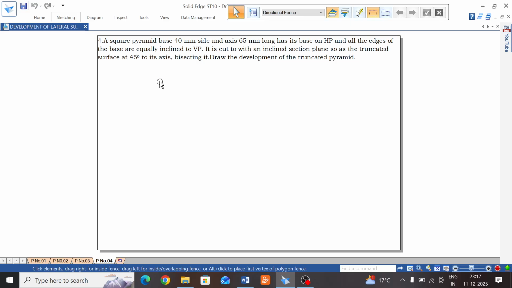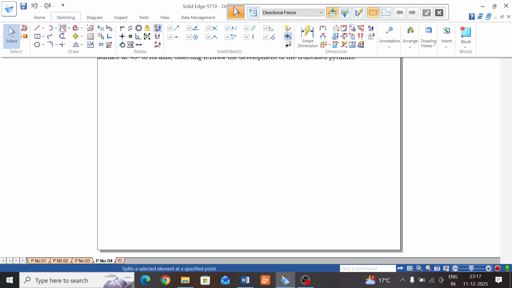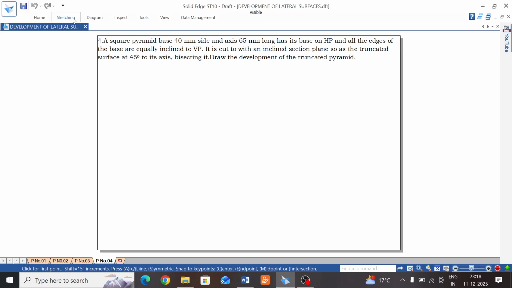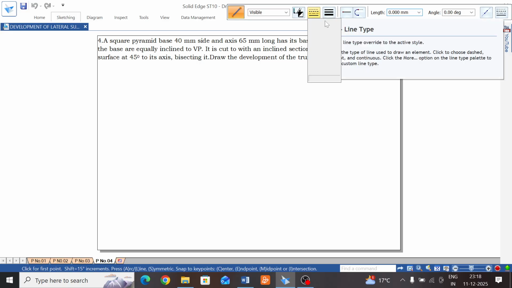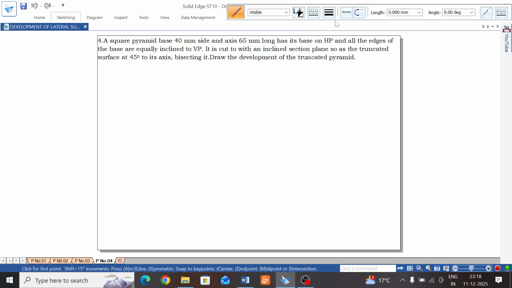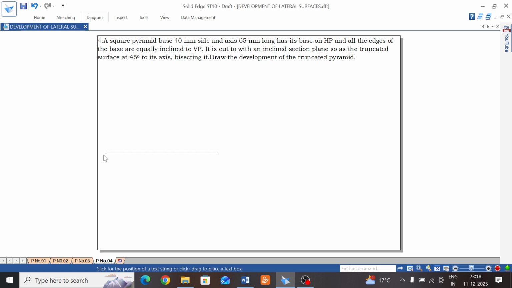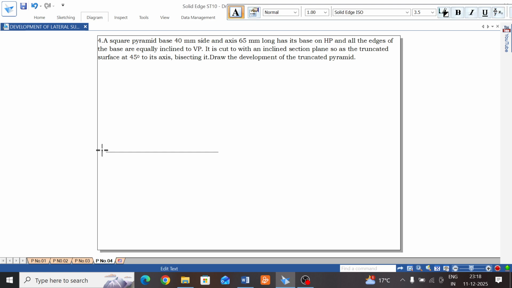First, draw the truncated pyramid, 40 mm side, where all the four base edges are equally inclined. Start with sketching, continuous thin line, draw the XY line and go to the text command, capital letters X, Y, VP, HP.